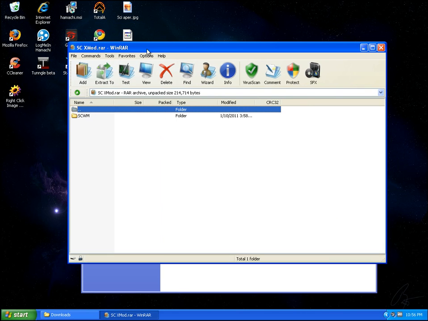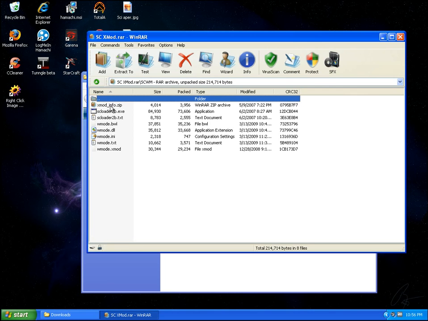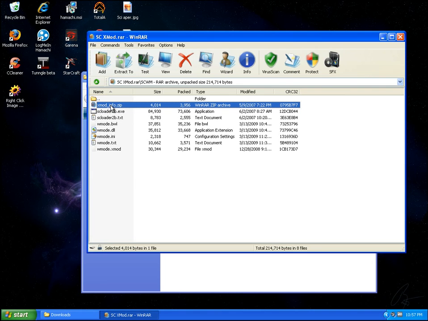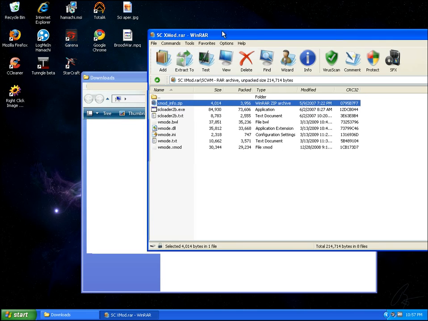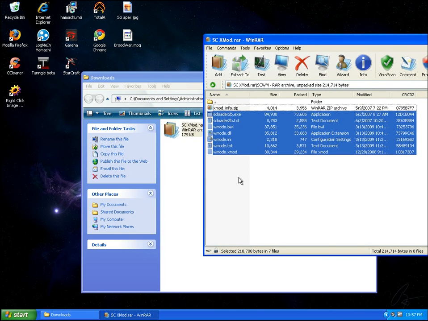Here, in the download, open up with WinRar, and in there you see a scwm file folder. Open the folder, and you have all these files in here. You only need everything but xmod_info. That's just for your information if you need to check. So everything else you'll be getting, all these over here. Now all you have to do is extract these files to your StarCraft directory.